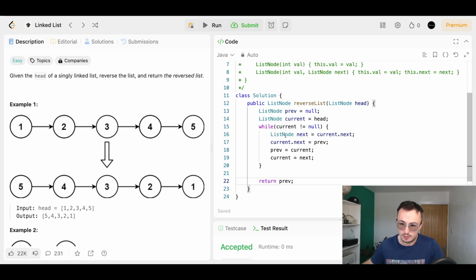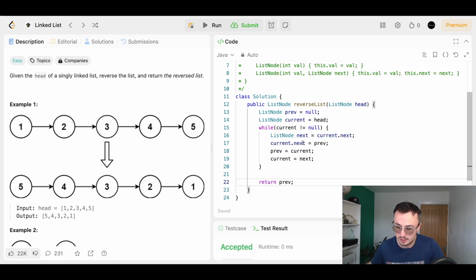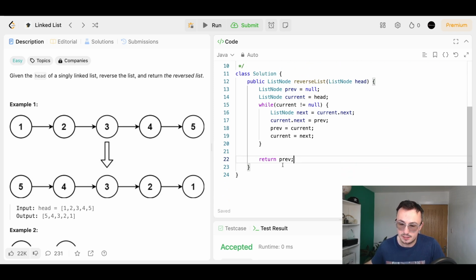Then we say next is equal to the next node after the current node that we're looking at. We then set current.next equal to the previous node. So we've switched the direction of the link in the list. We then update the previous to where current currently is, and then we update the current to the next node in the linked list. Once we've come to the end of the linked list, the value for the current is going to be null, and we'll break out of the loop, and basically we just then want to return previous.